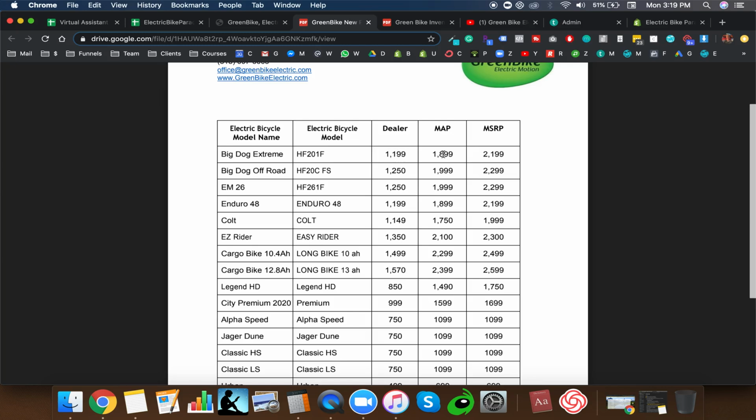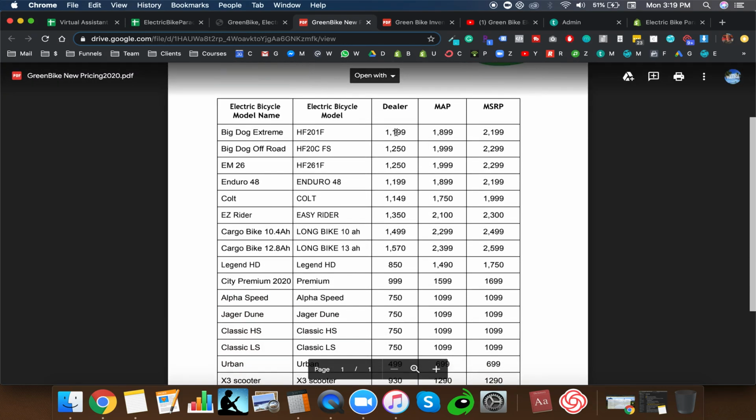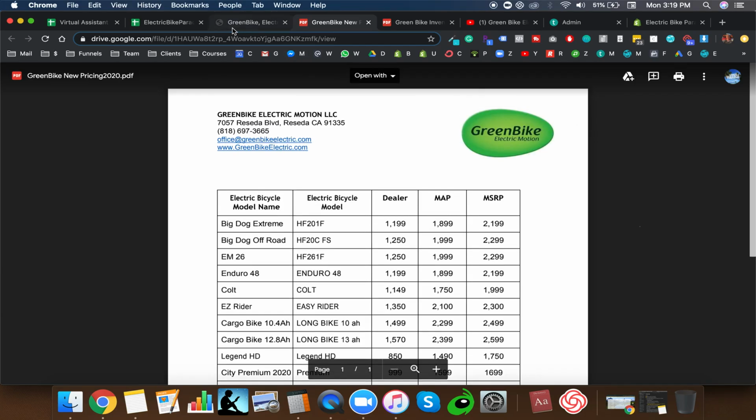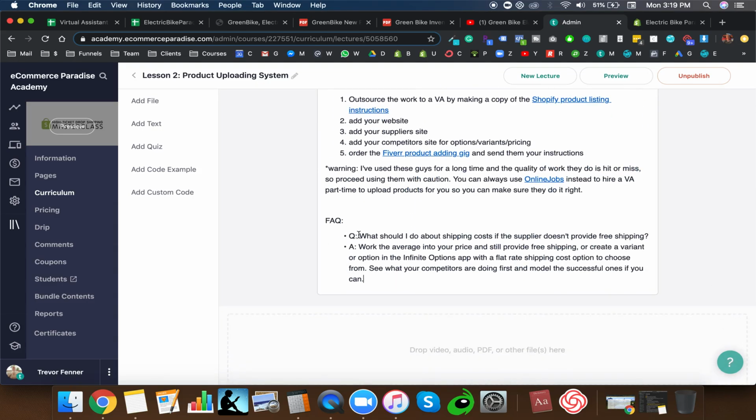Looks like the margin is pretty healthy too. I'm assuming that they're not going to be including shipping in this dealer price. The shipping is going to be extra. So what you have to determine when it comes to shipping costs, and by the way, I added a little FAQ section down here. As I go, there might be FAQs that I come up with that should benefit you. If you have any questions, just drop them in the comments below, and I'll be able to make a separate FAQ on that later on.